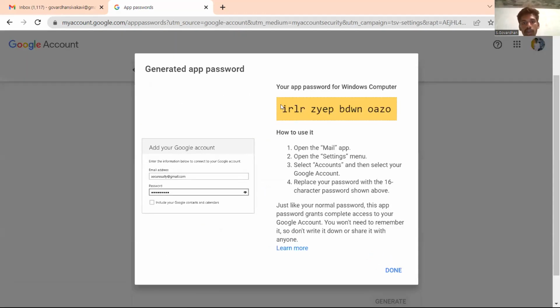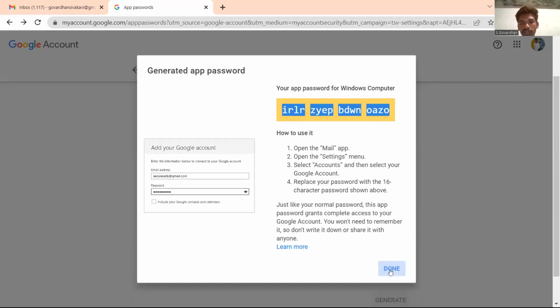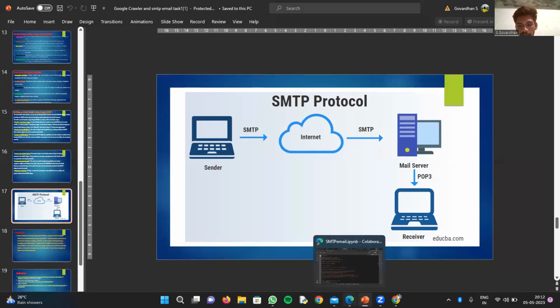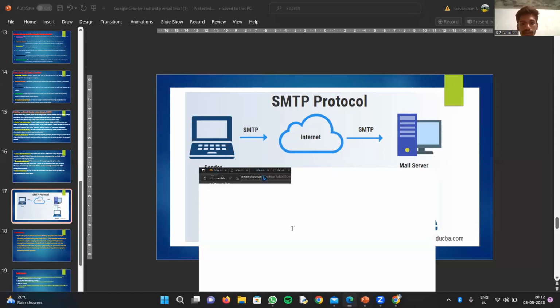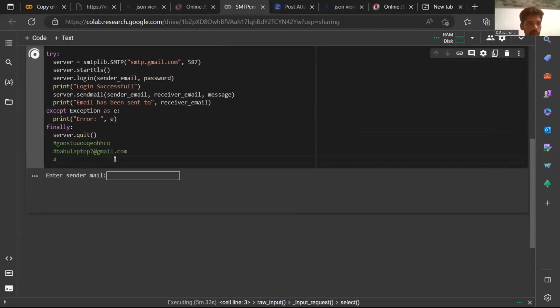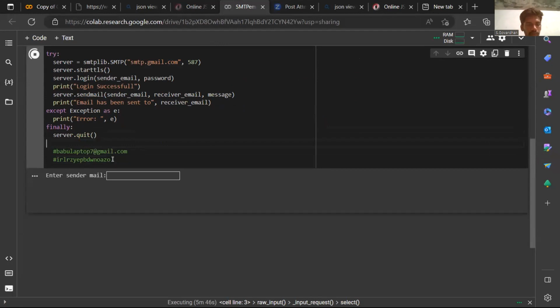Yes, this is my password. Okay, let me copy this one. This is my password. This password will be used in this code. Okay, let me check once. These are all my previous passwords only, so I'm just removing them. Okay, let me clarify this one. Okay, this is my password.